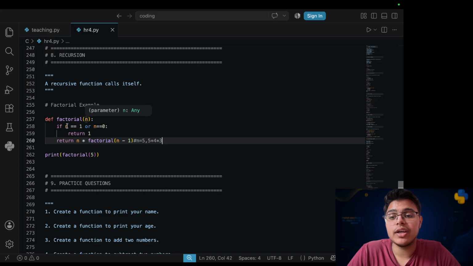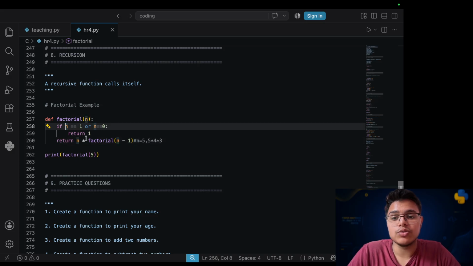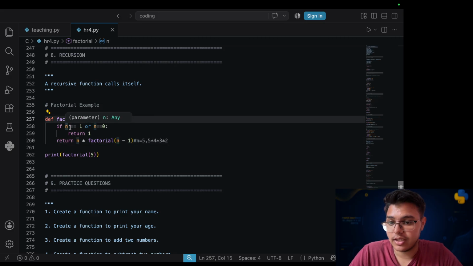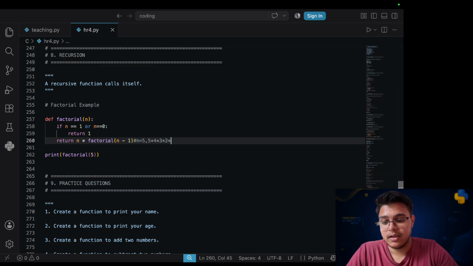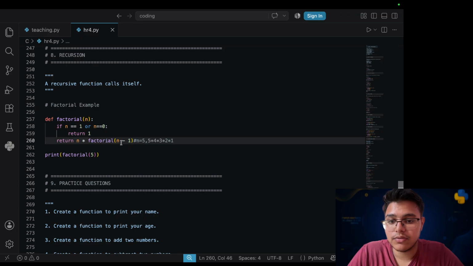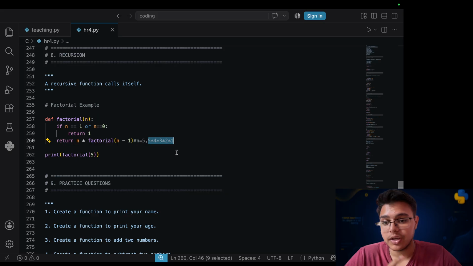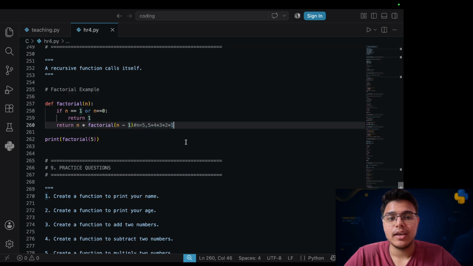Now factorial of 2: does 2 equal 1, no, 2 equals 0, no, so 2 into factorial of 2 minus 1, which is 1. So factorial of 1: if 1 equals 1, yes, so it becomes 1, and then it will save the value. So our factorial of n equals 5 will become 5 into 4 into 3 into 2 into 1, as we know, and this is a factorial. So that's how we can calculate factorial using recursion. Recursion is an important topic, and that's how it helps us.